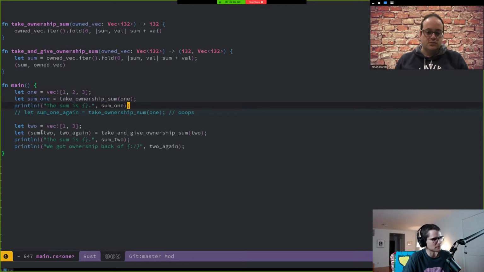So we came up with this pattern where we write the exact same function here. This is still giving a sum, but it also is going to pass that vector back to us as an owned type, and so we can sort of give and take that ownership. But again, this is really awkward, right?